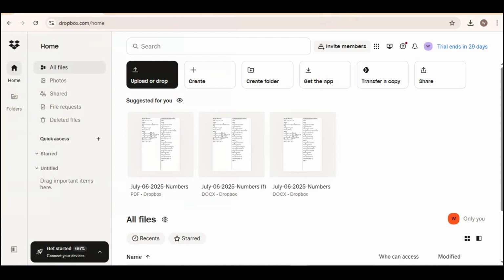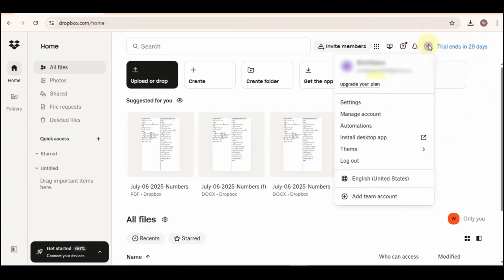First thing that we need to do is to log in on our Dropbox account, and then from the home page, we're going to click on our profile right here on the top right, and then we're going to go on upgrade your plan.